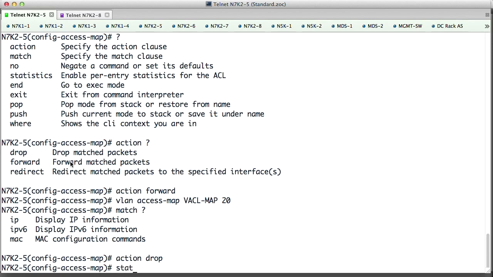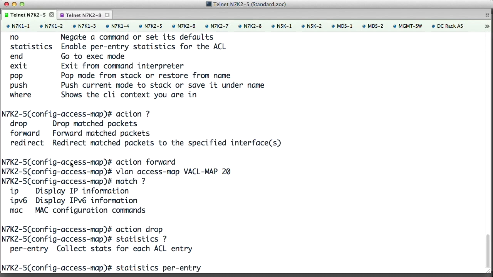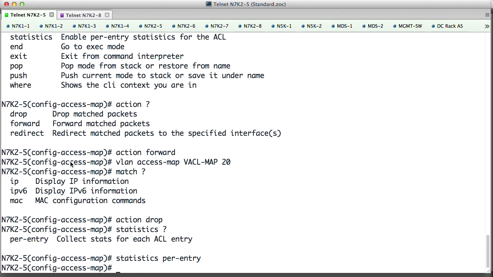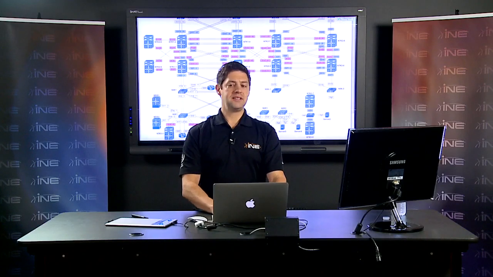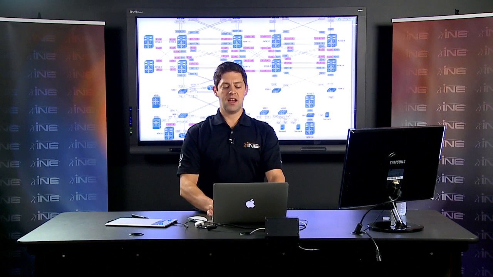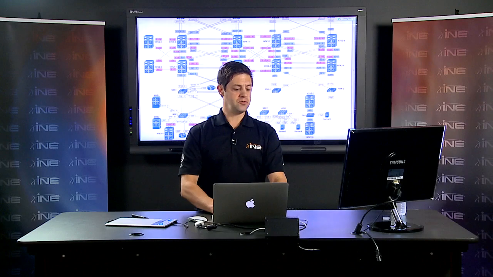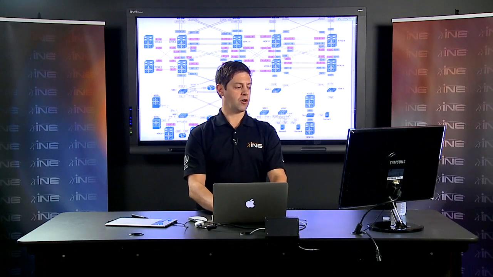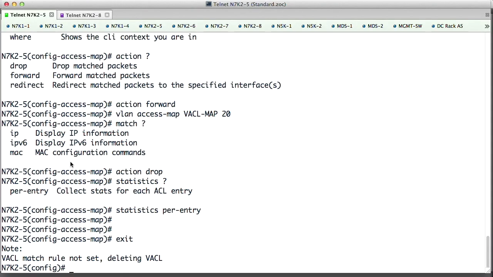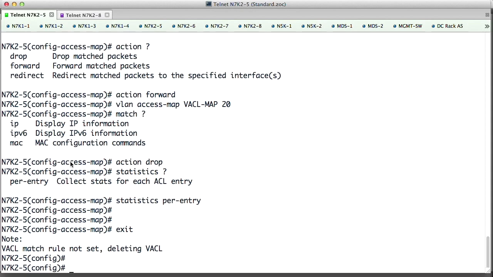I can also do something called statistics per entry. So this basically allows me, on a VACL, on a VLAN access list, to have a lot more granular ACL logging in that OAL, the optimized access logging. Okay, so keep in mind the statistics per entry for VACLs and the ability to get a little bit more granular logging. And I didn't have a match rule, so it's just deleting that last line.